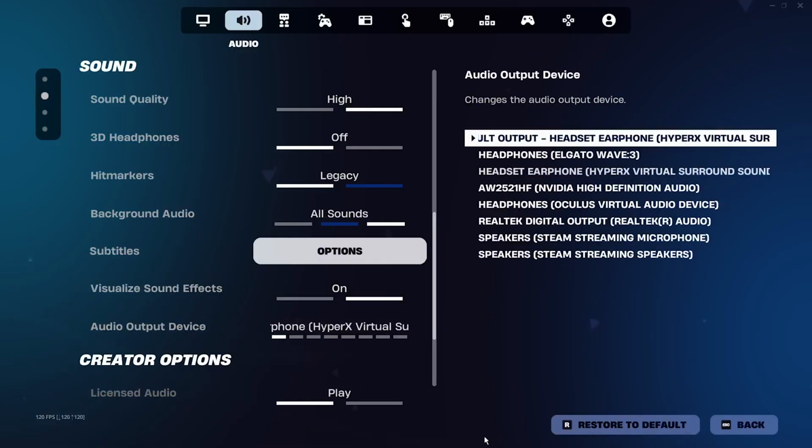And as long as you have it enabled, you'll start seeing directional indicators on your screen whenever there are footsteps, for example, shots, or other nearby sounds. It really is as simple as that. You'll now be able to see footsteps here in Fortnite.